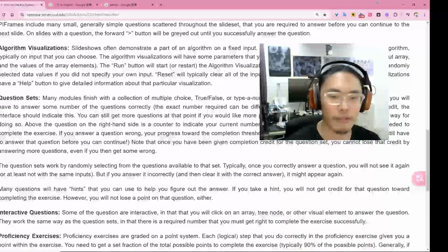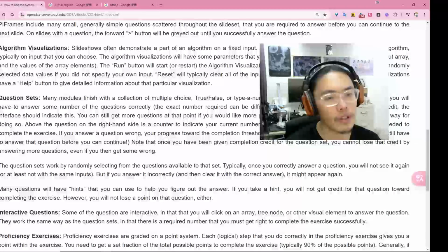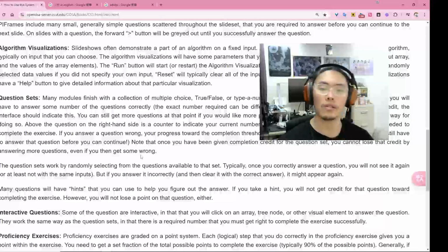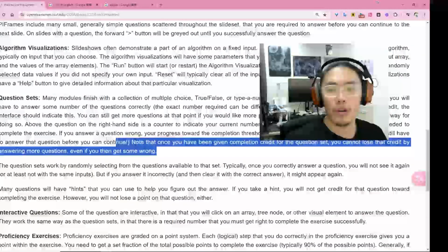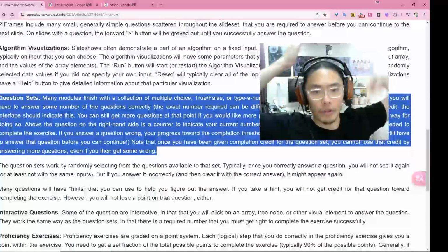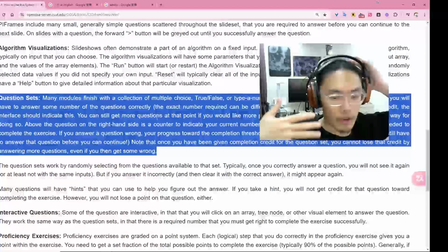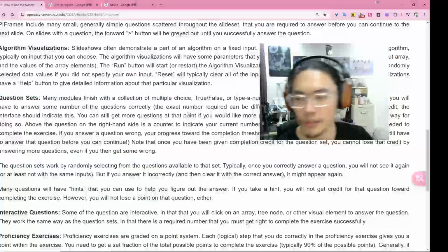Know that once you have been given completion credit for the question set, you cannot lose that credit by answering more questions, even if you then get some wrong. Okay, so you got credit when you answer the question right, but if you are wrong, they will not cut your credit that you already earned. You already won, I guess.